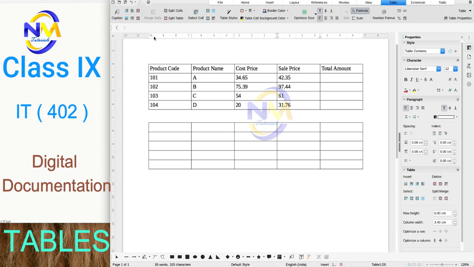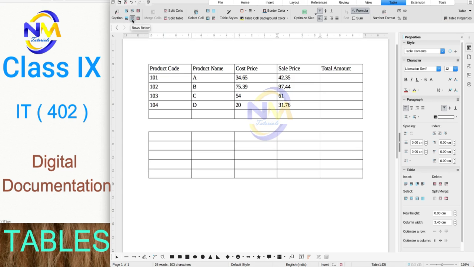Now, say suppose I want to add a new row, right? So these are the columns before and after, and these are the rows. So I want to add a one row below the current row. So I will click here, right? The rows below the row, right? So there is one more row, so I can write one more record 105 E.